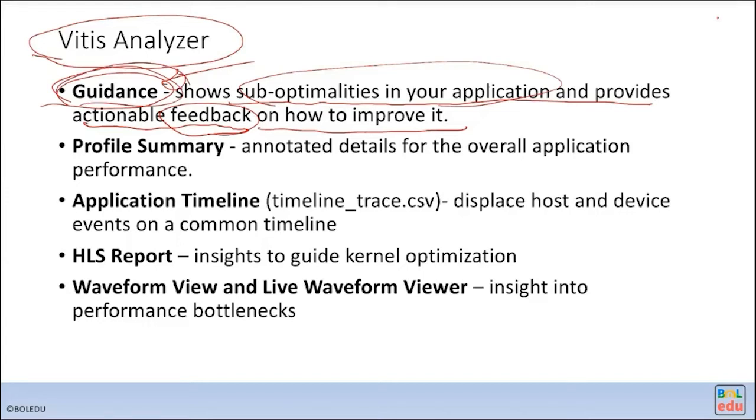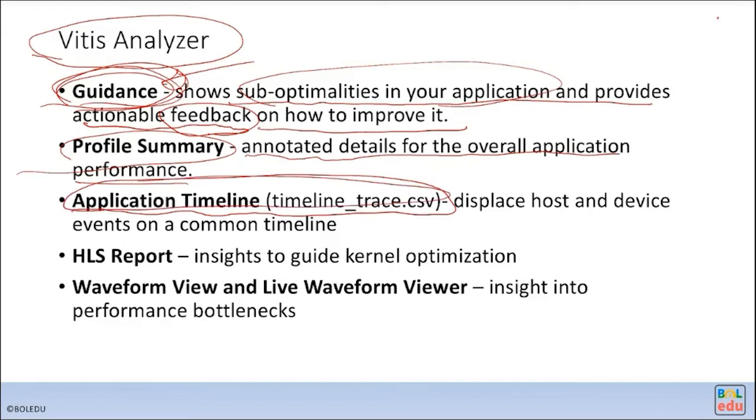And the profile summary has annotated detail for overall application performance, and you can look at the actual application timeline. So we should use that often. In the future, when you are doing any presentation to show your performance, I expect you to provide the application timeline. You use the application timeline to explain the system behavior.